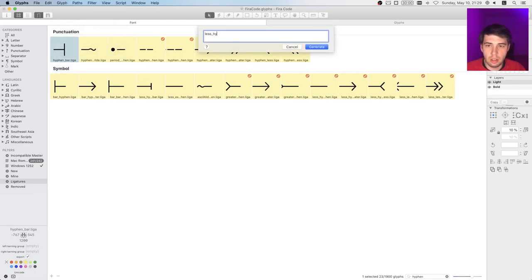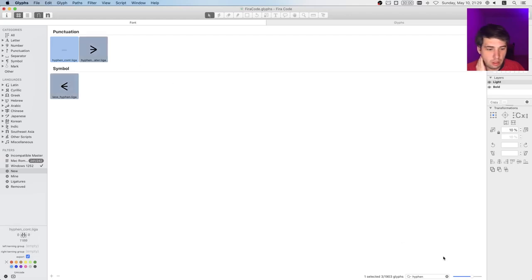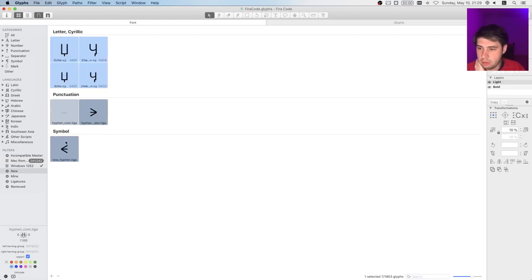So we need less hyphen. Let's call it liga. Hyphen cont. It's actually not a ligature, but it's for simplicity. And hyphen greater. Okay, let's make them here. Mark them as blue, so it's easier to find. Okay, I can remove this. So we have three of those.